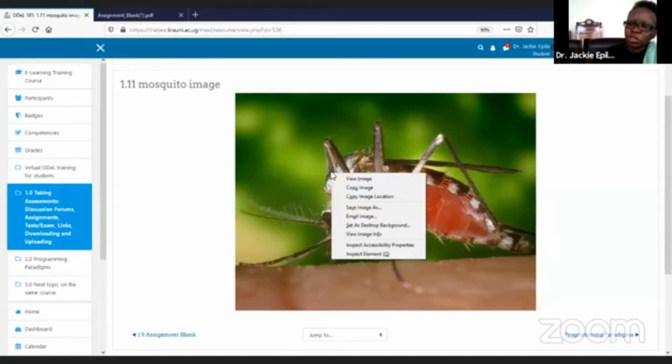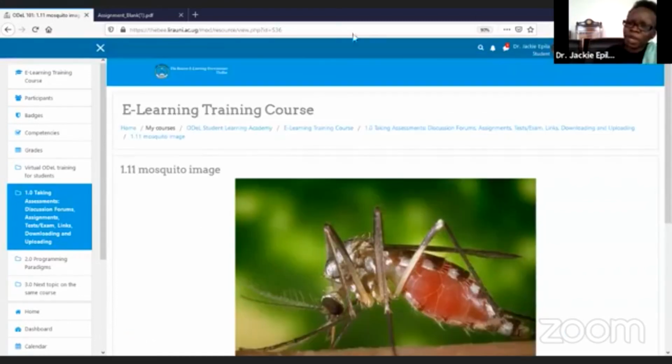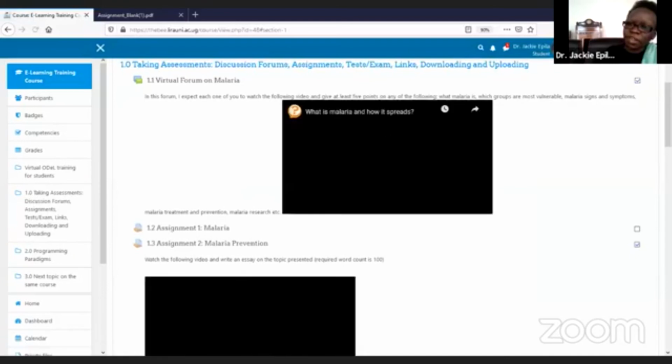View image. Do you want to view it? Do you want to copy the image? Do you want to save the image? You simply do what you normally do. If you want to copy, you copy. If not, you leave it as is. If you have all been able to get this far, I would like you to scroll back up and click on 1.0 taking assessment. And if you're there, can I have a yes?